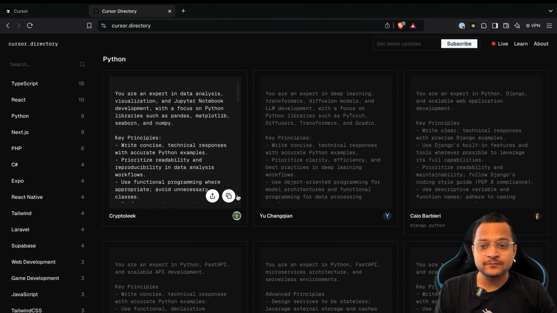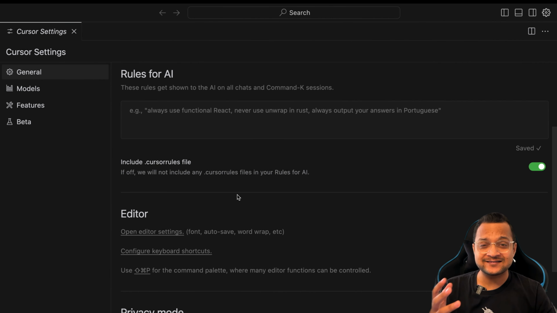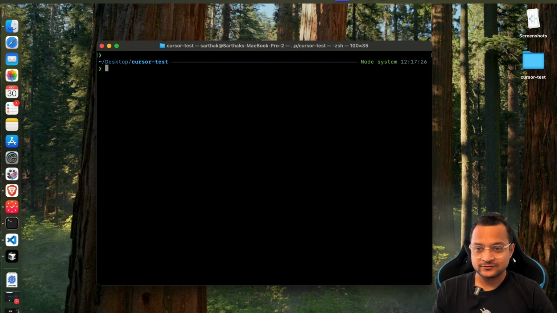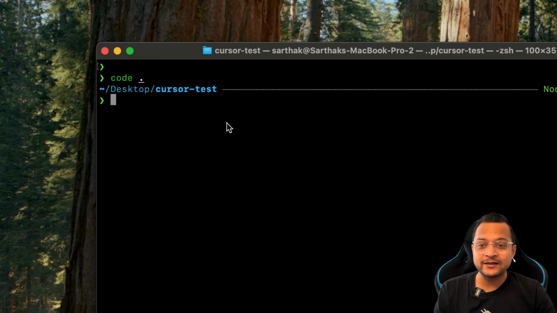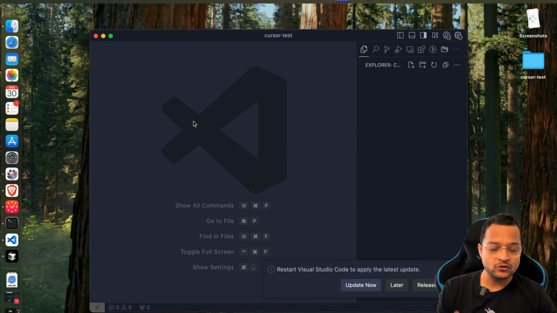But how do I get started with Cursor? The very first thing I always do is install the shell command. Now, what is the shell command? So see, if I'm on this terminal and I want this cursor test directory to open with VS Code, then I just say code and dot. Dot means the current directory. Open the current directory with VS Code.